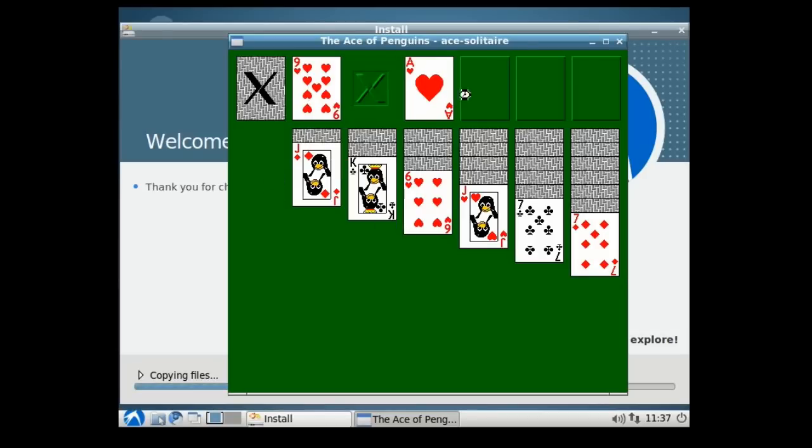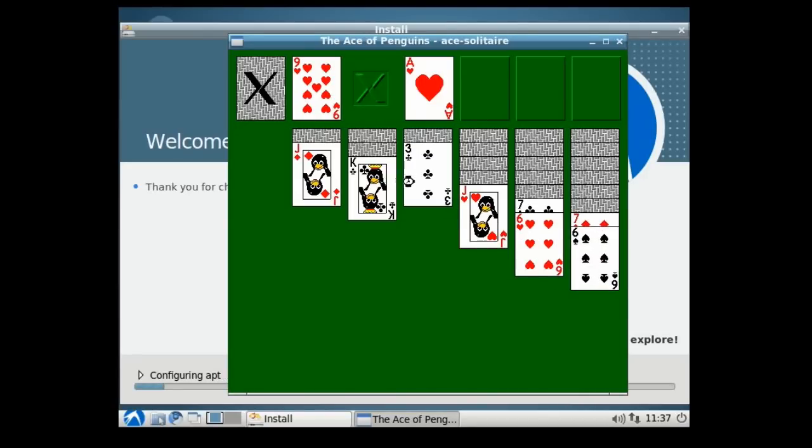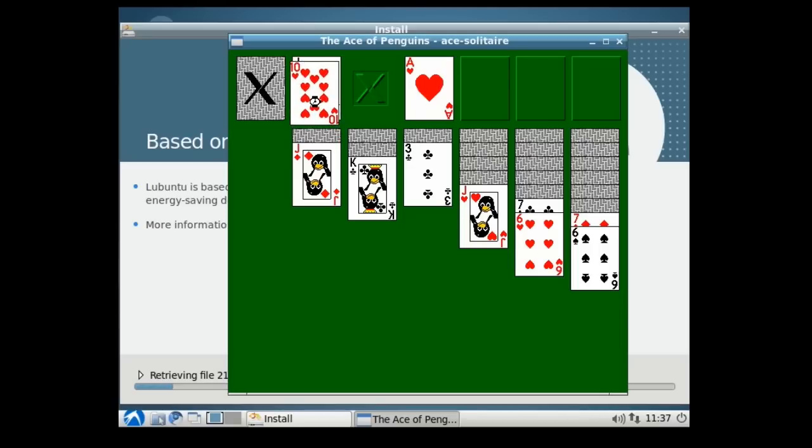As you can see, nice animations here. Let me play this. Not the best one in Solitaire, but I think I can somehow win this game, at least until the installation is finished. So this is basically the installation process of Lubuntu 10.10, and this is basically everything for this screencast.